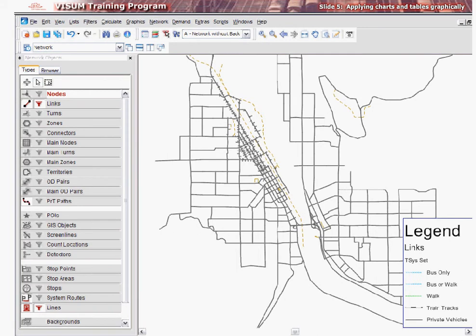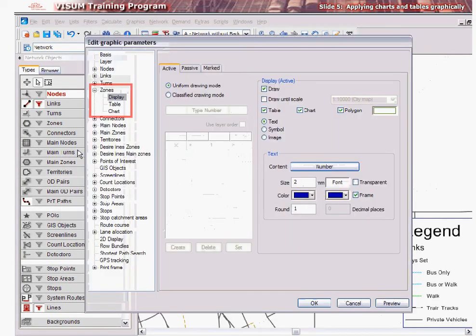Our last lesson with working with graphic parameters will be how to establish charts and tables. We'll begin with a right-click on the Zone object to get started. Under the Zones object, we have 3 items: Display, Table, and Chart. We use charts and tables to help display attribute data on objects that are a point, such as nodes, stop points, and zone centroids. To establish a chart, we left-click Chart under the Zones outline.